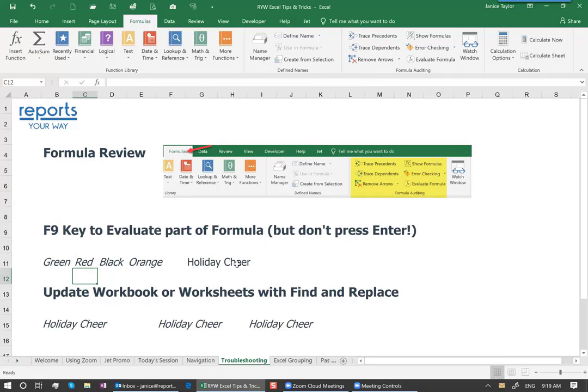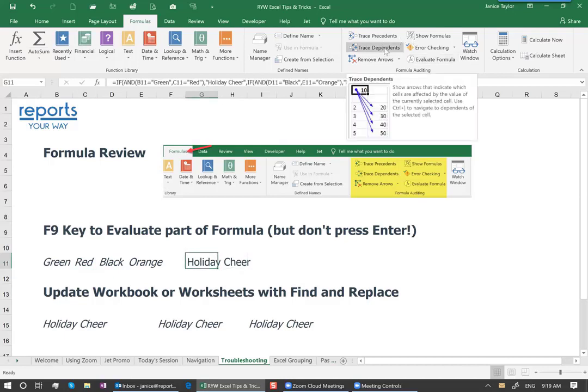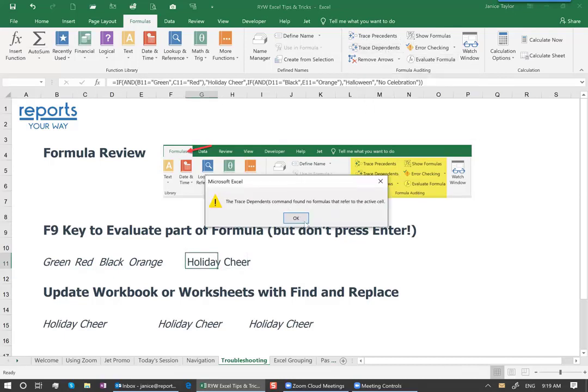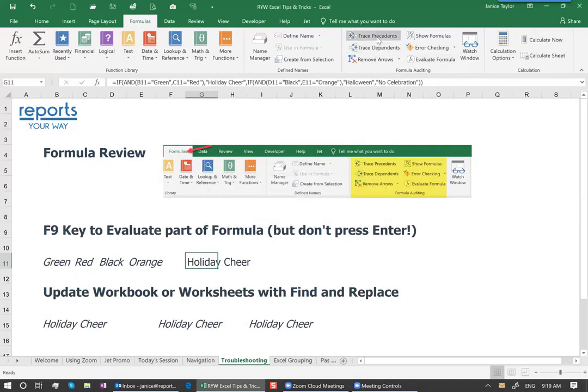I can also look at this formula and I can do things like trace what's dependent here. Oops, nothing. What's the precedence? Ah, I can see these 4 cells are part of this formula. That can be really helpful. And I just remove the arrows when I don't want to look at it.